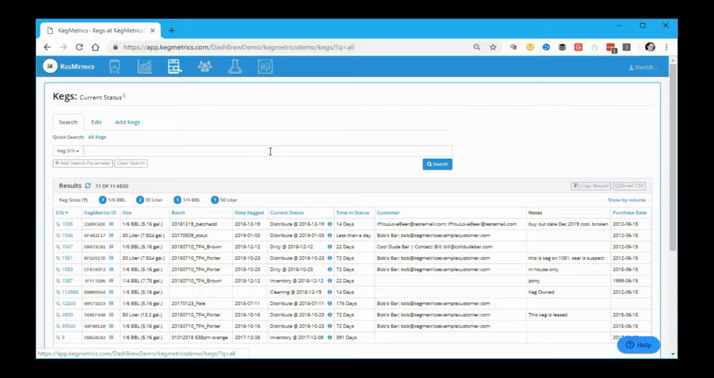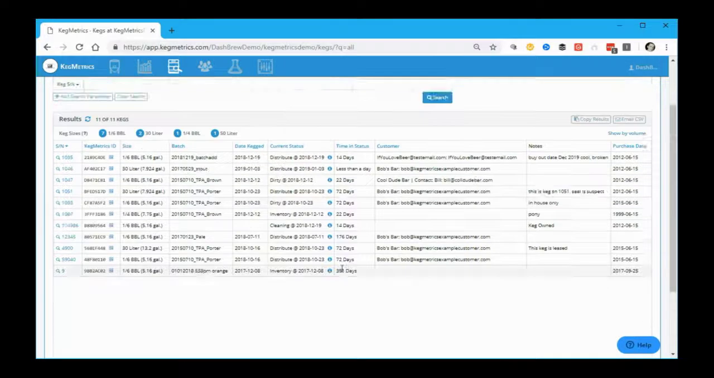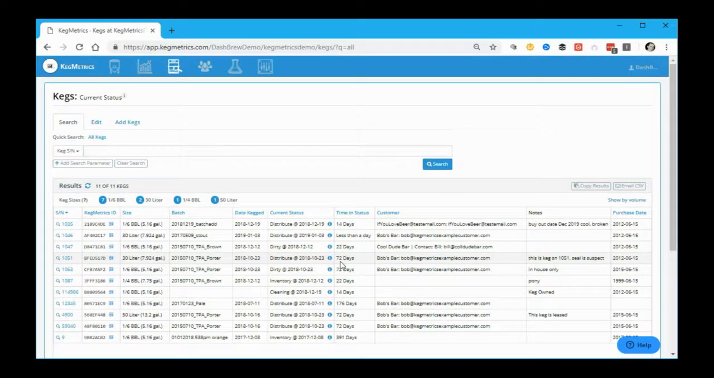It's great if you have a very small brewery, but if you have, say, 500, 1,000 kegs or something like that, you are going to want to use a regular search. So the quick search, my all kegs, has brought up every keg in my brewery. And if you have a lot of kegs, then obviously you're going to be scrolling for a long time. The search will take a little bit longer, and so on.